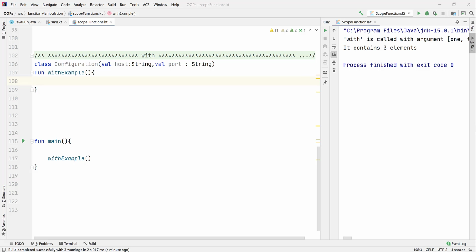Hi, welcome back to another episode of Kotlin Bootcamp for programmers. In this episode, I'm going to show you the scope function, especially the with function.